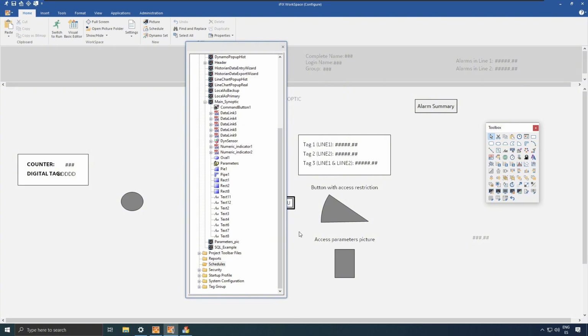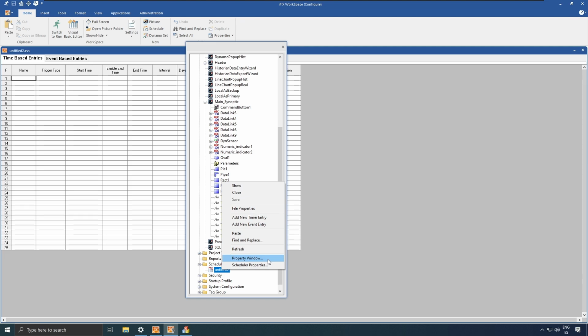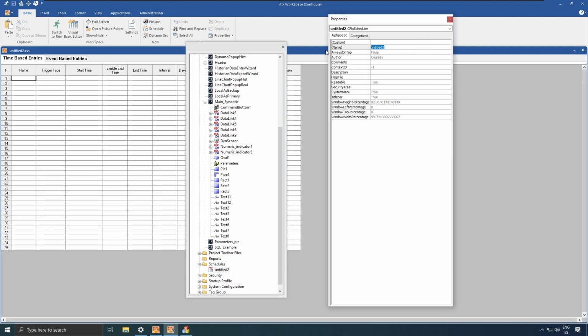To access the scheduler section, we must go to the final part of the system tree. Right-click on the Schedules section and select the New Scheduler option. Now that we have created the first scheduler, we can see that it has the two sections we explained before, the time-based one and the event-based one. We could continue creating schedule instances, but for this video, we will continue only with the one we have already created. Let's rename the scheduler. To do this, right-click on it and select the Property Window option. In the Name field, I will change the name to Demonstration.